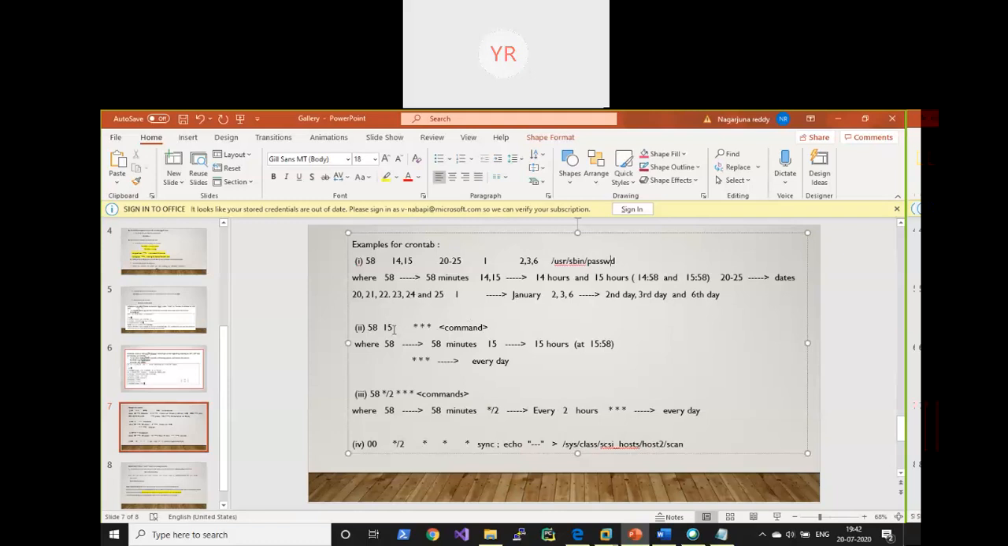Second type is 15, 58 minutes. 15 means 15 hours. All remaining are wildcards. Stars mean every day it will execute. That means the first star is every date, that means 1 to 31 days. Second star is every month, and third star is every day of the week. So by default it is every day of your complete year, on every day at 15 hours 58 minutes, that the command will execute like this.